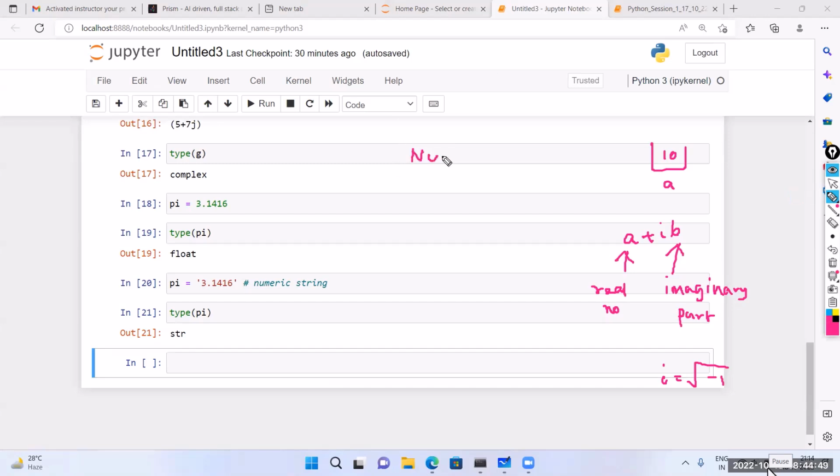So we will discuss one package, not the complex number as such, but NumPy, which is specifically used for, so it is based on this concept of arrays and matrices. So there we use this.